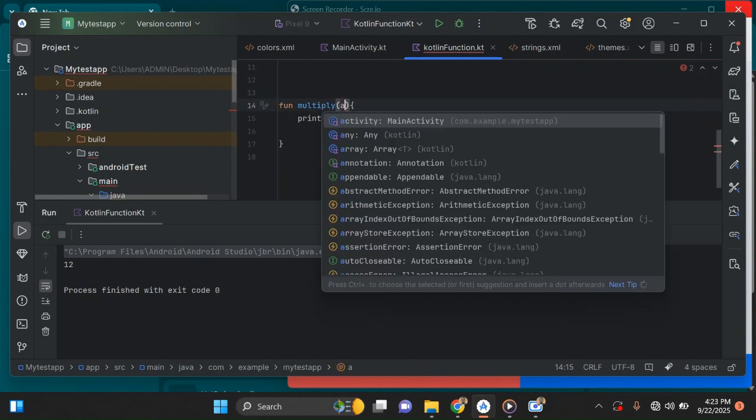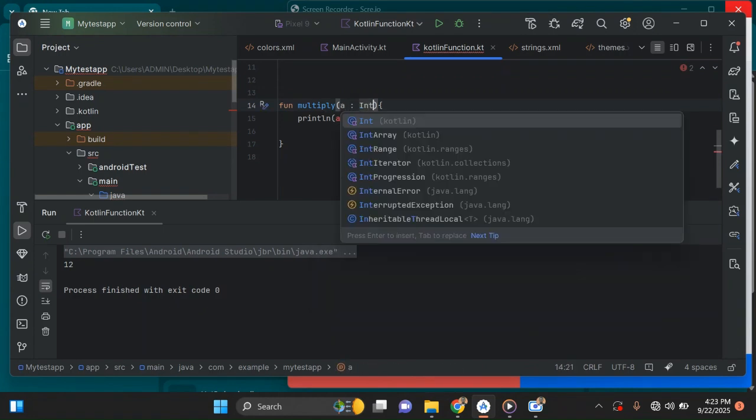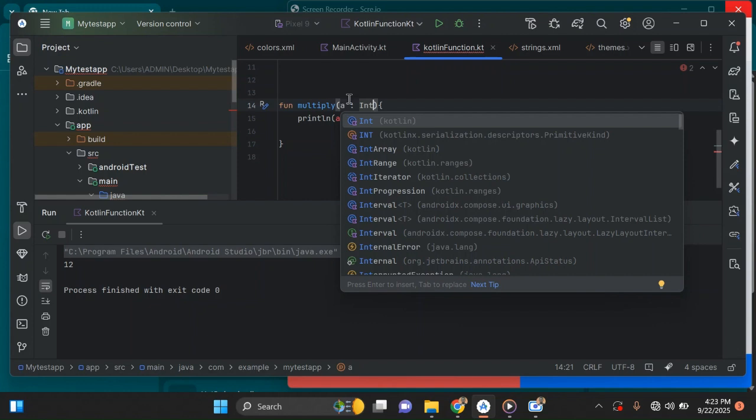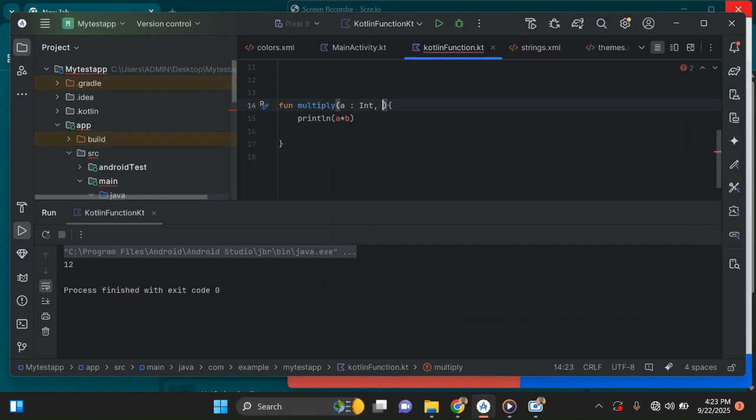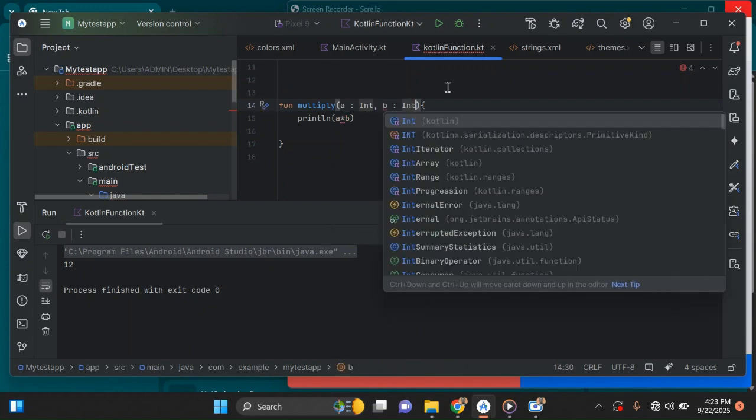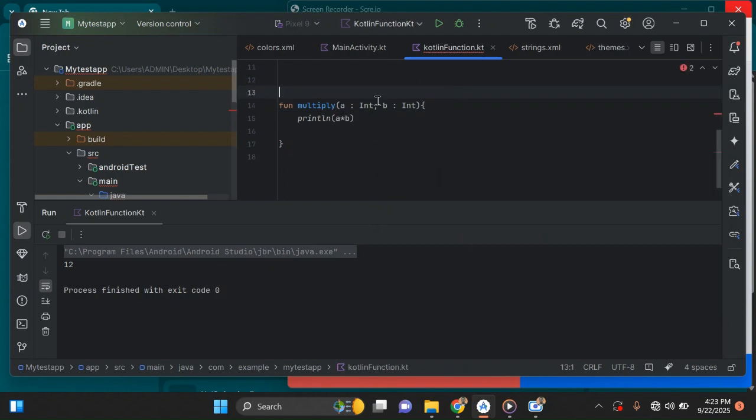Now, to put them inside, we don't need to type val or var. Ideally it is a var, because the value can change depending on what we specify. And then we can say b: Int. These are what we call parameters. They are variables inside a function. They are actually variables, but because they are inside a function, we call them parameters. So a is an integer, and b is also an integer.